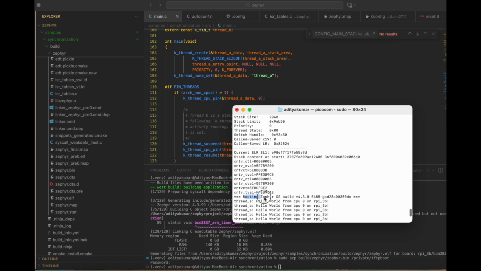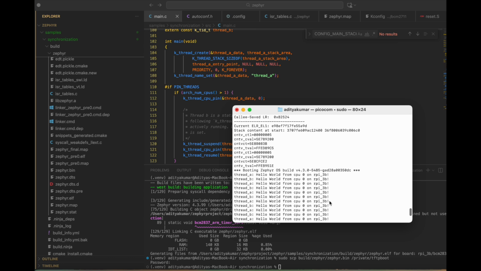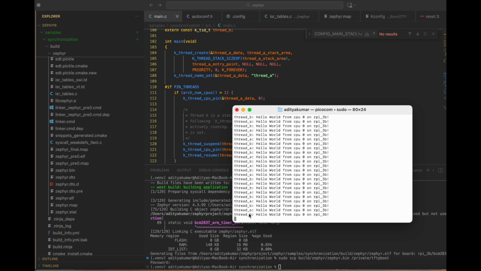After that the main application starts from here, and you can clearly see it is printing the thread name executed from CPU 0 on the board RPi 3B. You can see that the threads keep on scheduling. So we are able to run the scheduler, meaning that Zephyr is able to schedule both threads. That's what I want to show in this video. This is just a demo video.